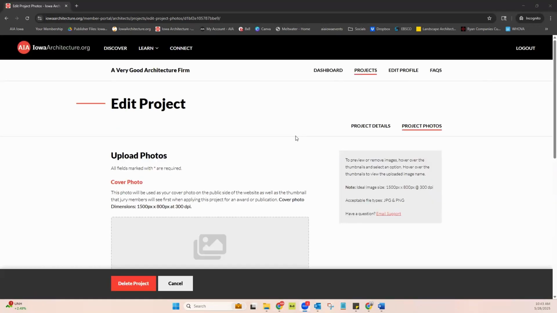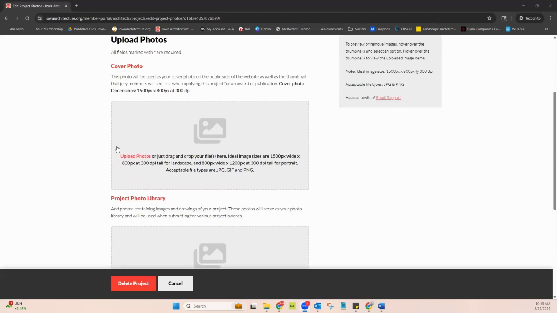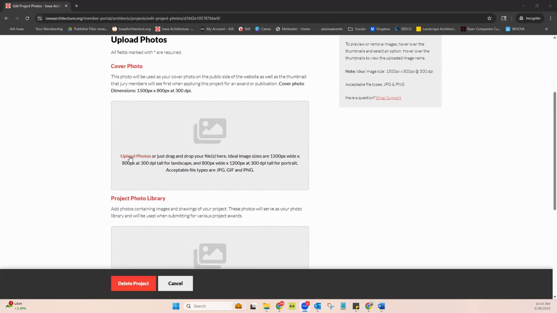Now your project is successfully created, and you will be able to upload images. You have the option to choose the cover photo, the photo that will be seen first on the project's profile, and then upload the rest of the images. Please upload high-resolution images, either JPEG or PNG files.